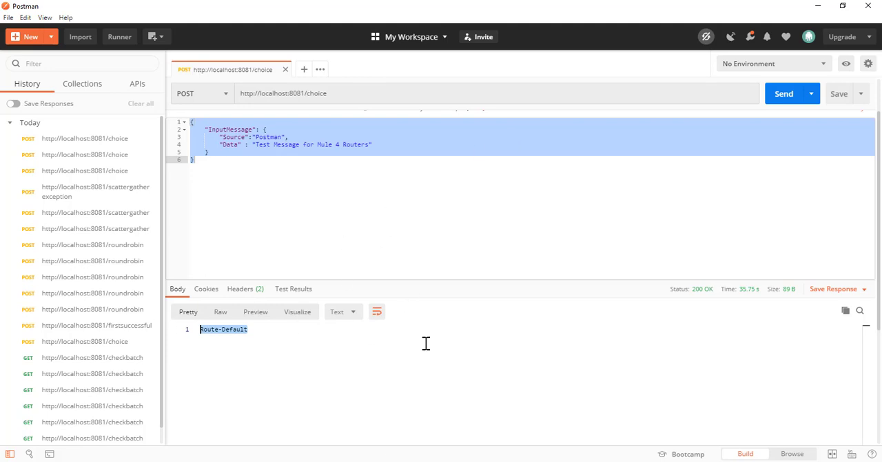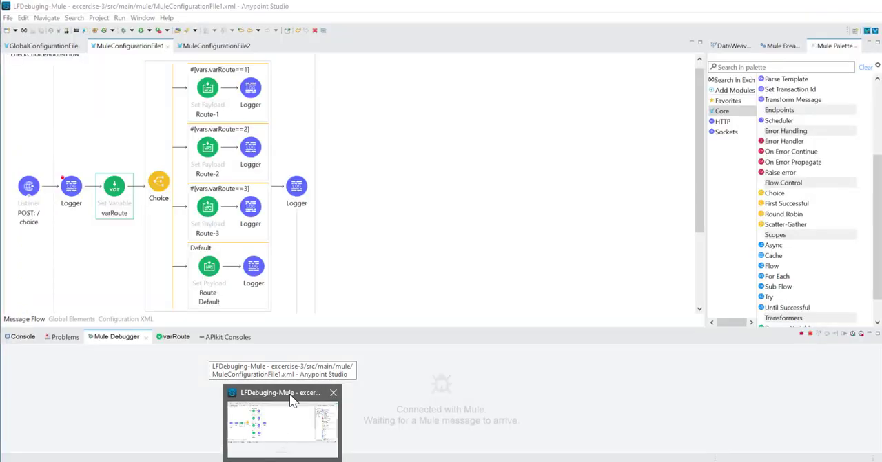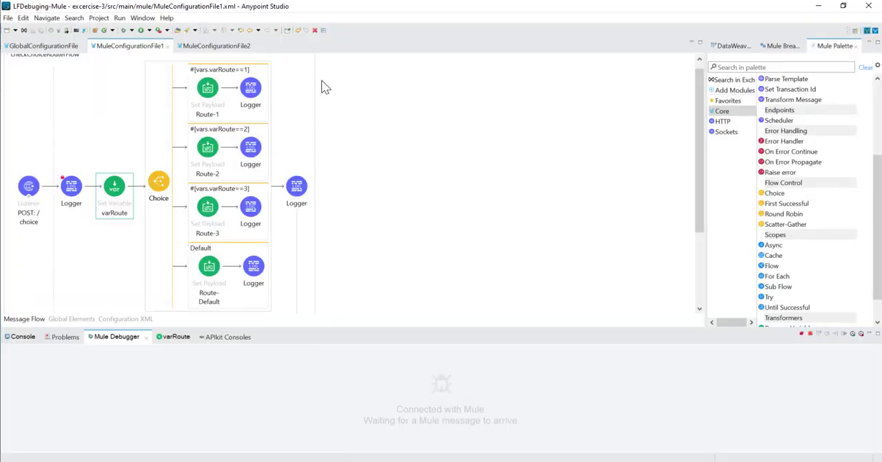And the thing is that we need to remember that in the case of choice router, it actually checks the condition from top to bottom. So if the condition for the first route is true, it will never check the second route in case the first one is already found as true.